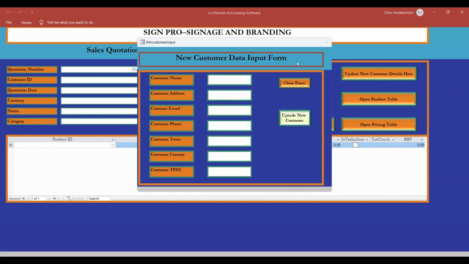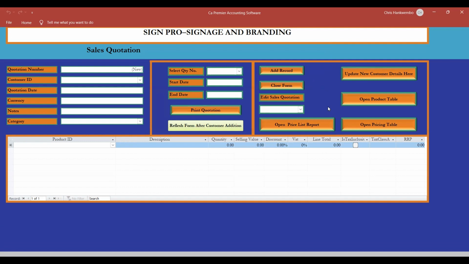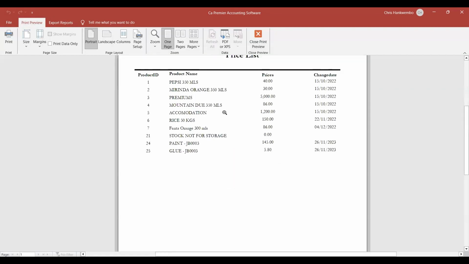Now, there is also this part which I almost forgot to tell you. If you want to check the price list for whatever item, there are some list of items which I saw there. Maybe you want to check the price list. You can check it here. It comes like this. You have whatever list of items which you have. You can see even this one for stock, not storage.